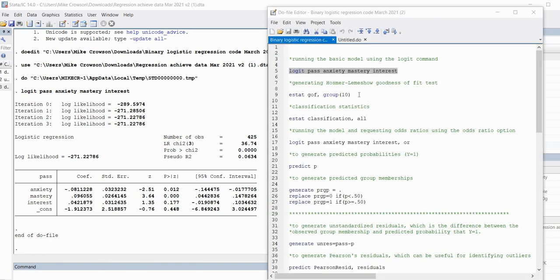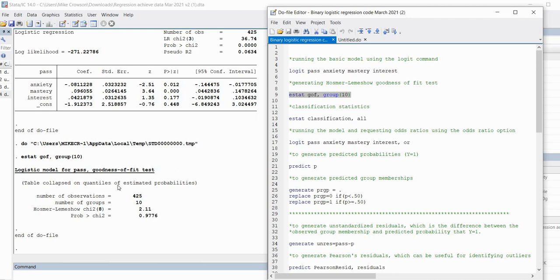Now there are some other indices that we might wish to obtain or test. We have the Hosmer-Lemeshow goodness of fit test right here. That is given as estat, so we're using the estat post-estimation command, followed by gof, comma, and then you can see it says group and inside parentheses 10. When we highlight this and run it, we get the Hosmer-Lemeshow goodness of fit test.